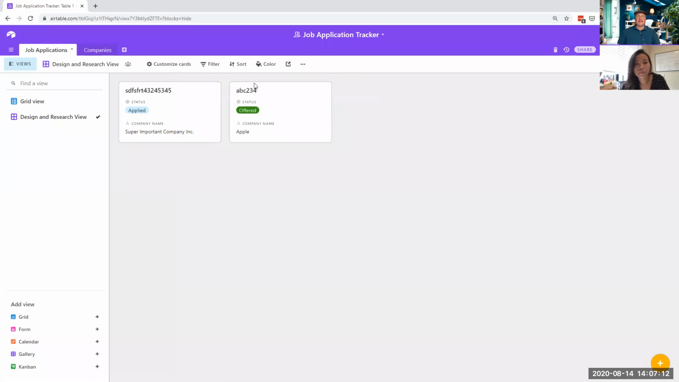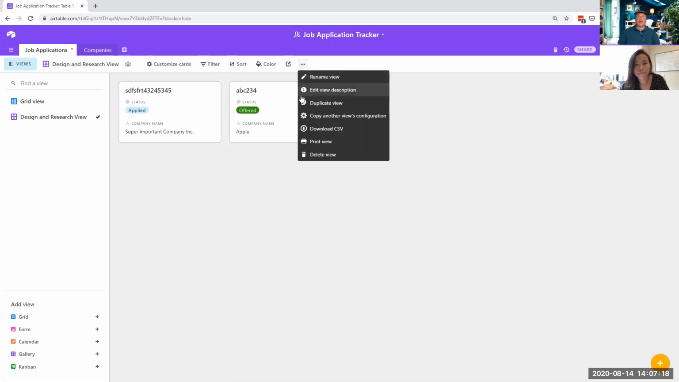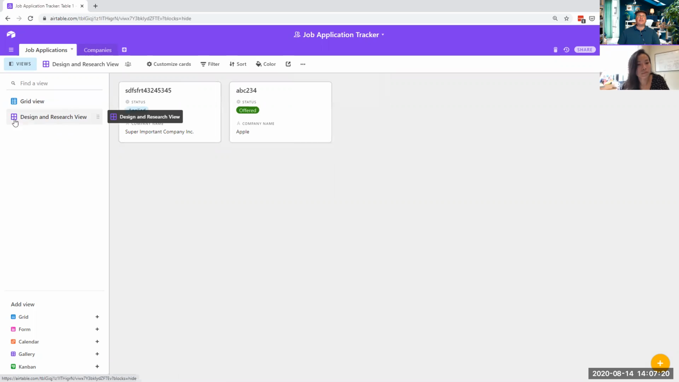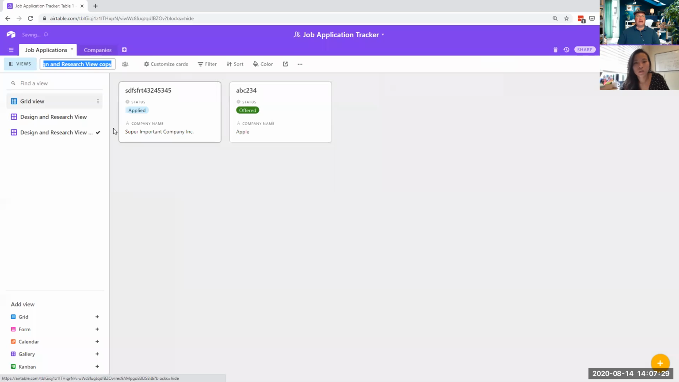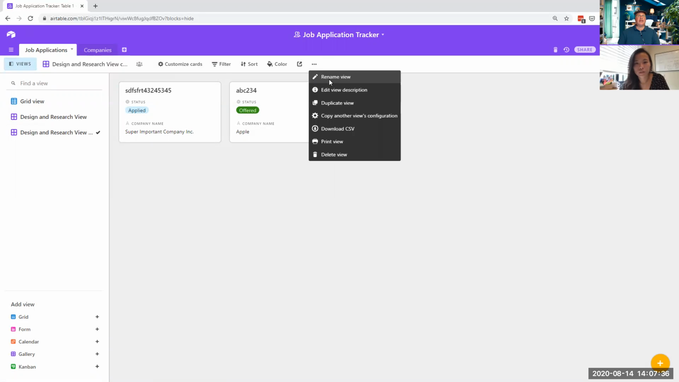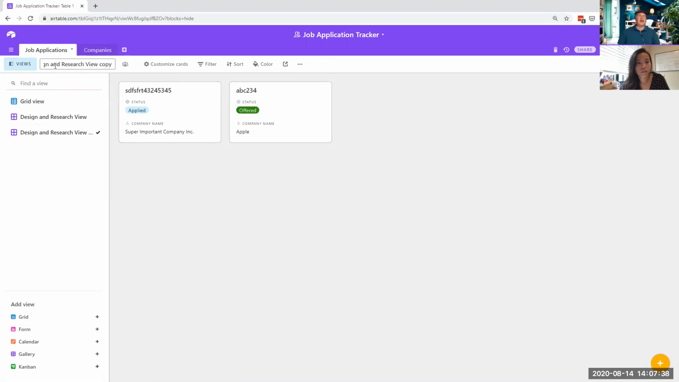Okay, so I could take this whole view and duplicate it so we could have sort of a leadership view if we wanted to. I still have this selected, and then I go up here and say, you know what, I'd like to duplicate this view, because then I have another view here. I'll rename this one. I'll call this leadership, I guess.